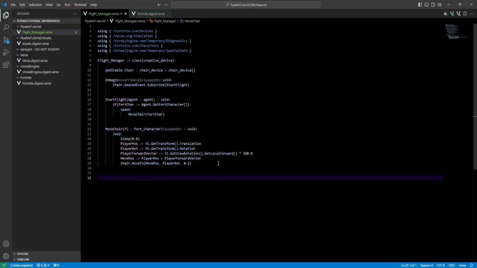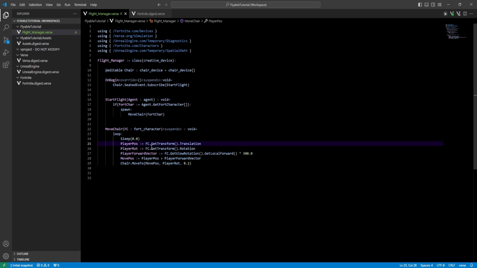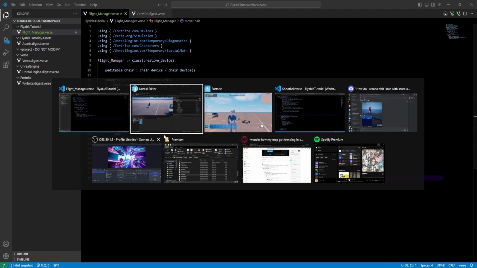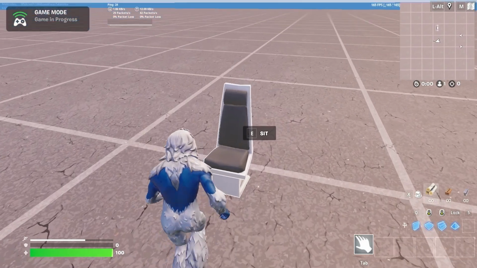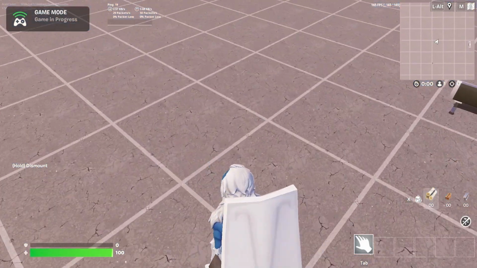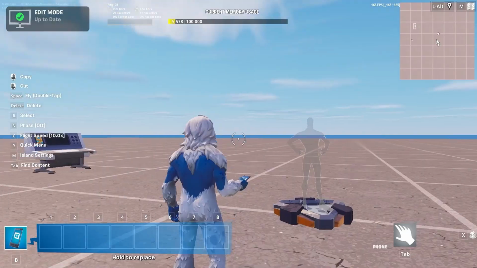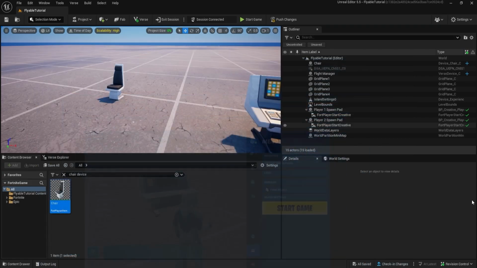If you go back into our code, we're moving our chair to our player rotation. But because our player is sitting in the chair, the player's rotation is not changing. So instead, we need to get the view rotation. So instead of getting our get transform and then a rotation, I'm instead going to get our view rotation. And with that, if I push changes, you'll see that when I sit in the chair, we now actually rotate in the position that we want. There are a few more improvements we can make though, so let's go ahead and do that.